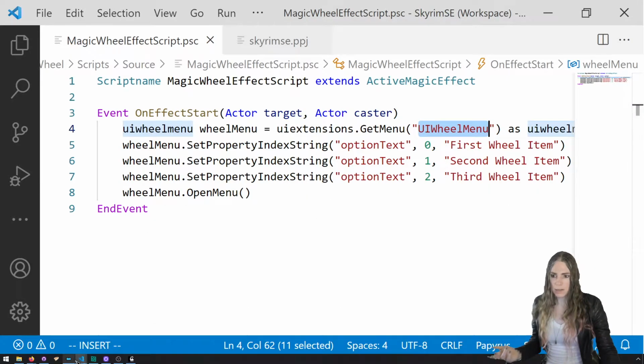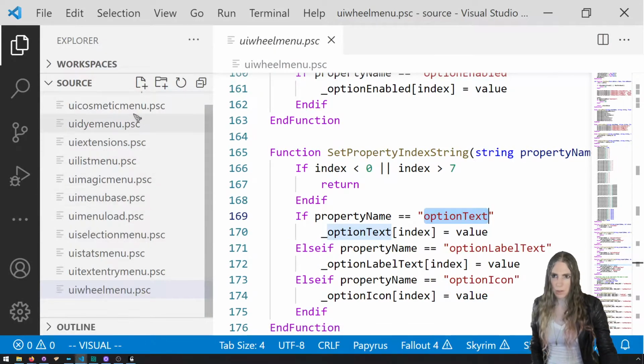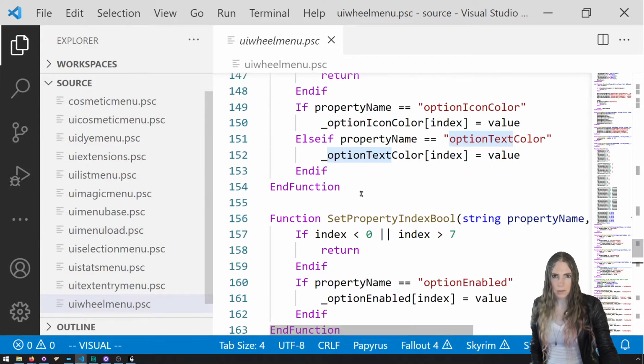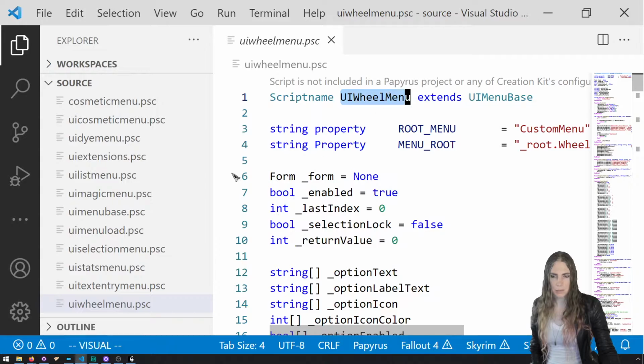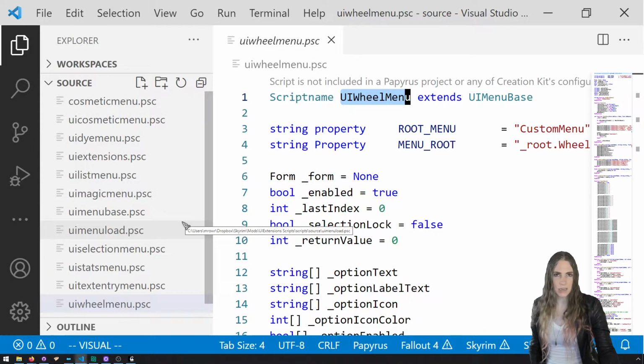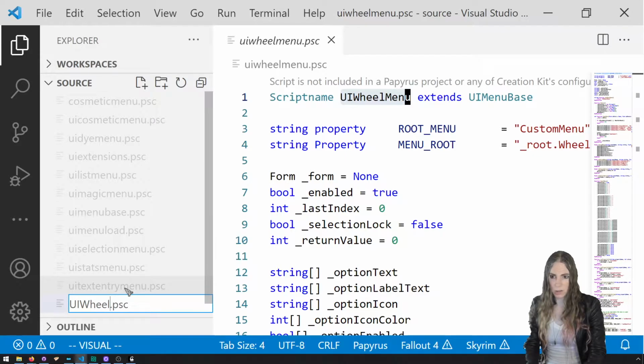This is a quick tip for when you create scripts for other people. All these files are named lowercase, and even though the scripts themselves are capitalized, the PSC files cause some text editors like mine to lowercase things. So you would want to name this like UI wheel menu, but I won't change it.